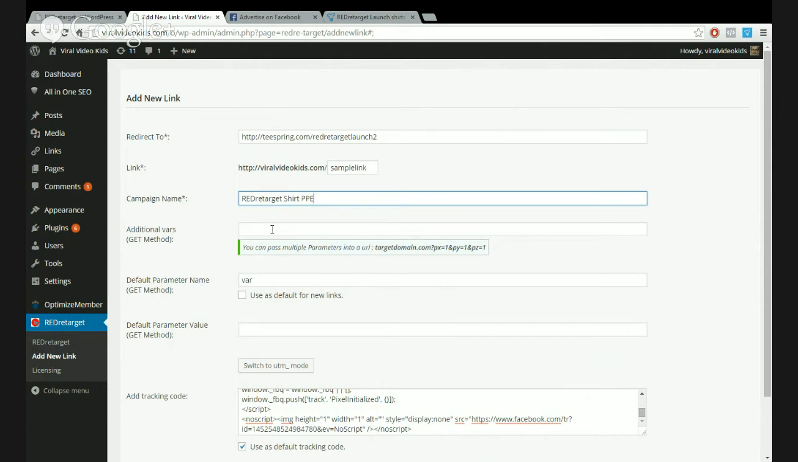All right. Now this one we skip for a minute. It can be blank. This one here is the default parameter name. On this one, you can call that anything you want. Var is kind of popular. I like to call mine KW. You can also just call it V, or whatever you want to call it. Anything works just fine.